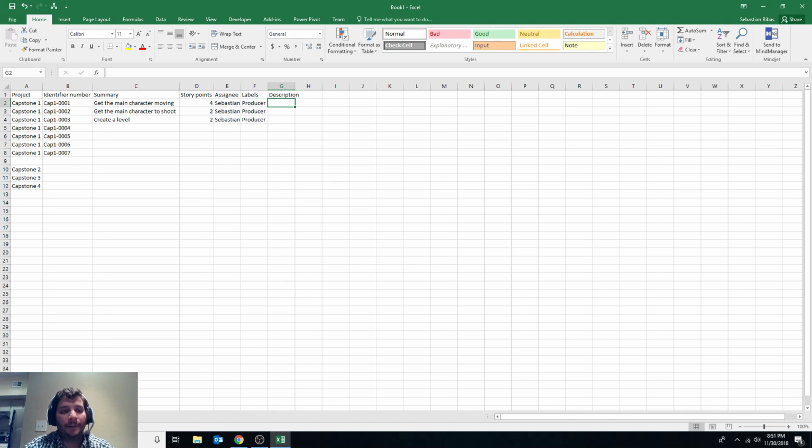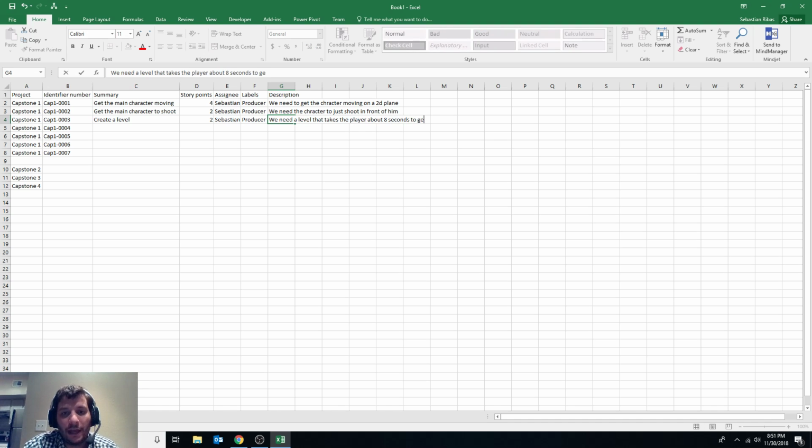So here you got, okay, what do we need to get the character moving? What are the specifics? We need to get the character moving on a 2D plane, right? And then we need the character to just shoot in front of him. Maybe you needed the character to shoot up or sideways or whatever, but in this case, we just needed to shoot in front. And then for create a level, we need a level that takes the player about 8 seconds to get across. These are just examples, right?